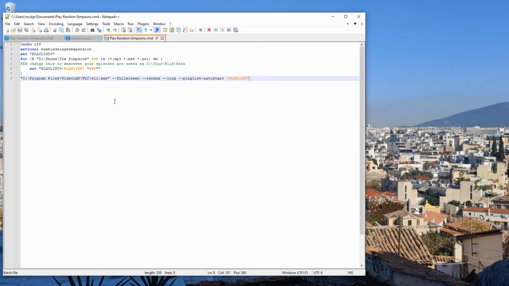All this command is doing is essentially creating a playlist of every file in this folder and then launching it in VLC Player with random, loop and full screen turned on.